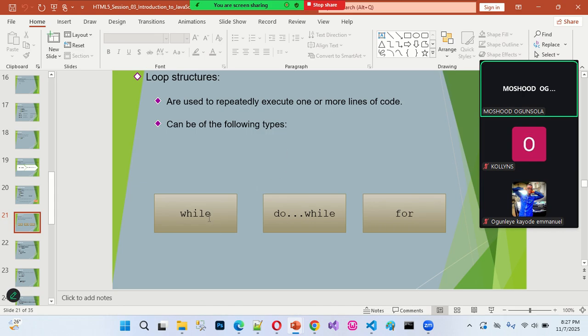Imagine, for example, I want to design an HTML code to display three different buttons like this. Instead of using the button tag three times, we can make use of the loop to repeat the code that generates this button three times. So you can use the loop structure to repeatedly execute any lines of code for as long as the condition we specify in that particular loop is met. JavaScript supports three types of loop: the while loop, the do while loop, and the for loop.